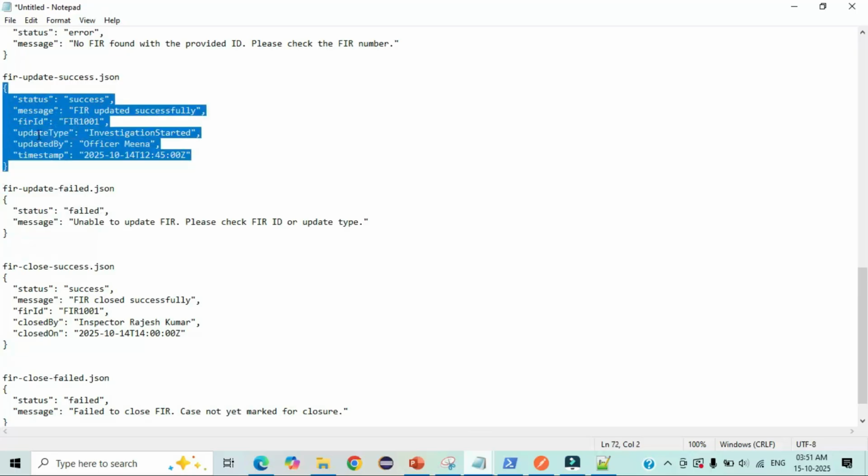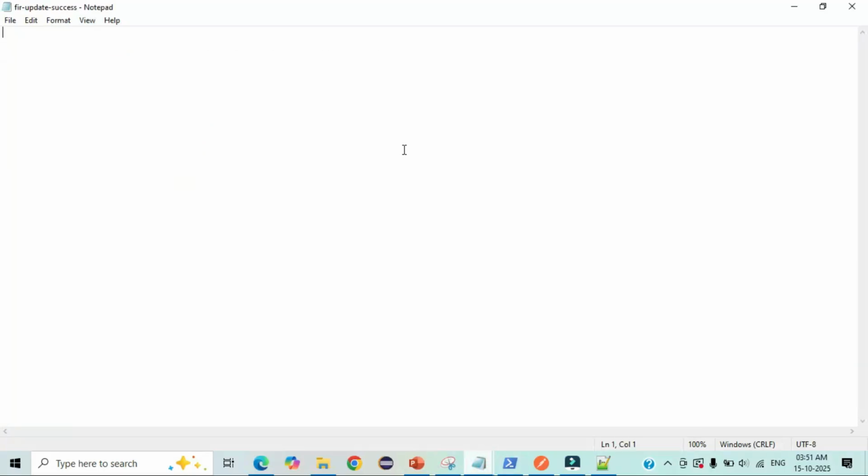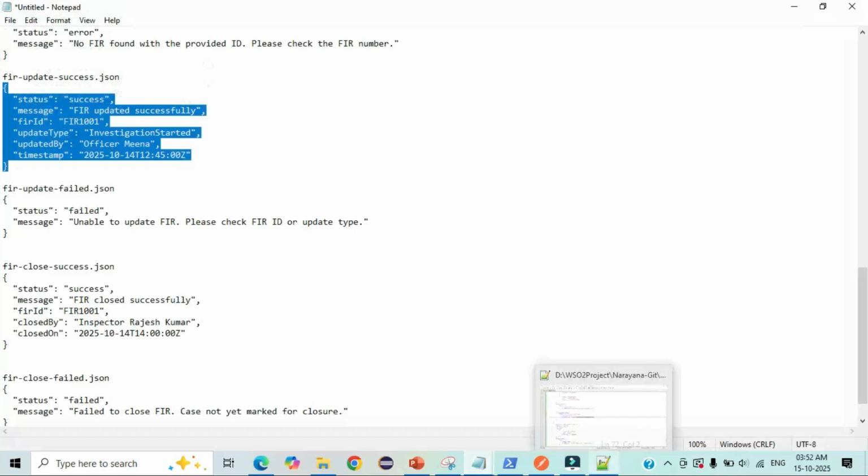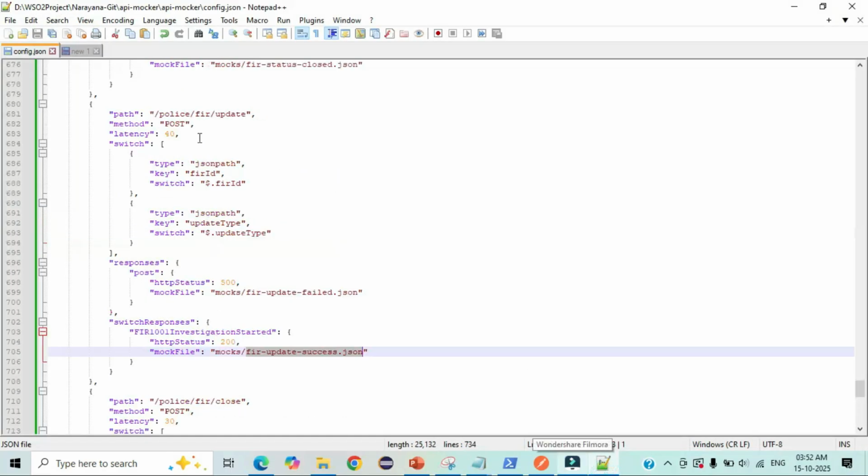So this is a successful response, so let me copy this one for FIR updated successfully. Let me add it here. So this is done for FIR update success. The next one, this is completed for this particular FIR update API, right?